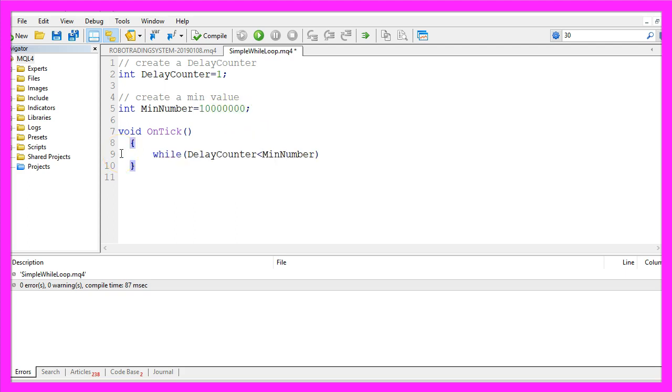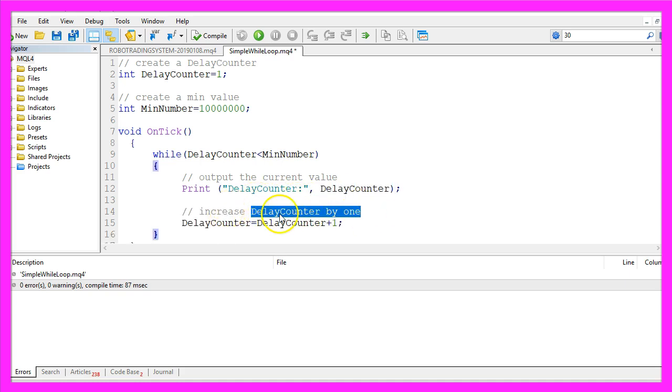Now we want to use the while statement to check if our delayCounter is below the minimum number value. And when that is true, everything between these two curly brackets here will be executed. And to show it, we use the Print statement to output the text delayCounter and the current value of the delayCounter. Afterwards, we increase the delayCounter by 1. That's done by using the statement delayCounter = delayCounter + 1.